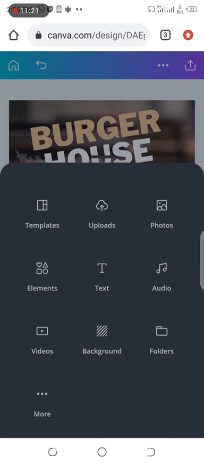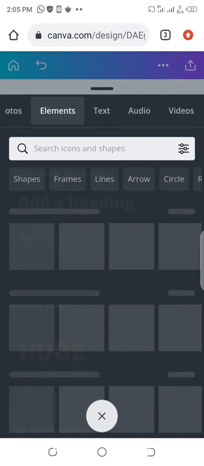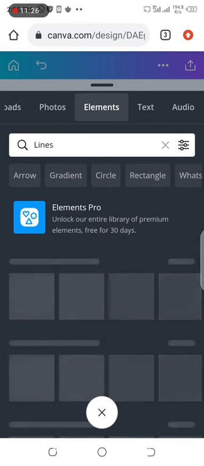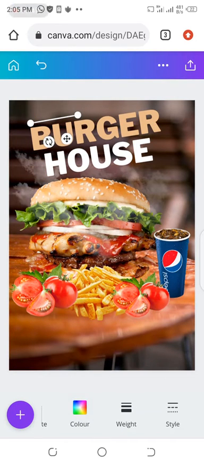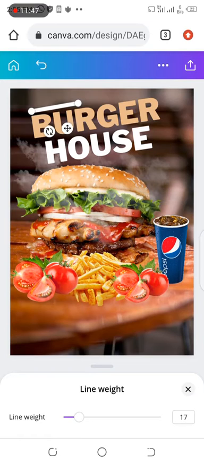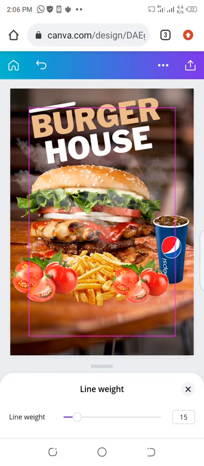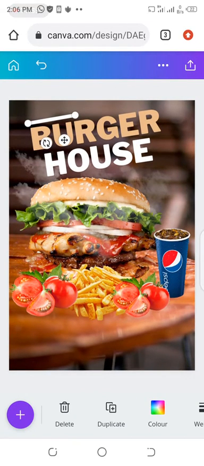So for here, I come here, I go to elements, I search my lines. So I add this, I reduce it a bit. Okay. So I place it here. Then the width, I want to increase the width of the line a bit. So you just have to be creative, just do anything. So I duplicate it, I place it here also.